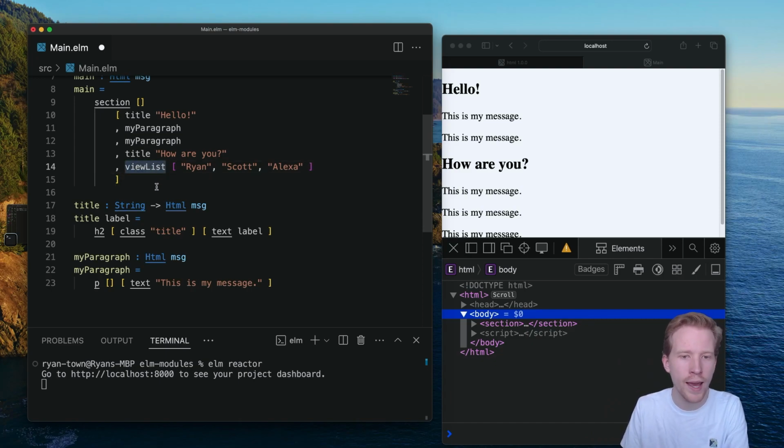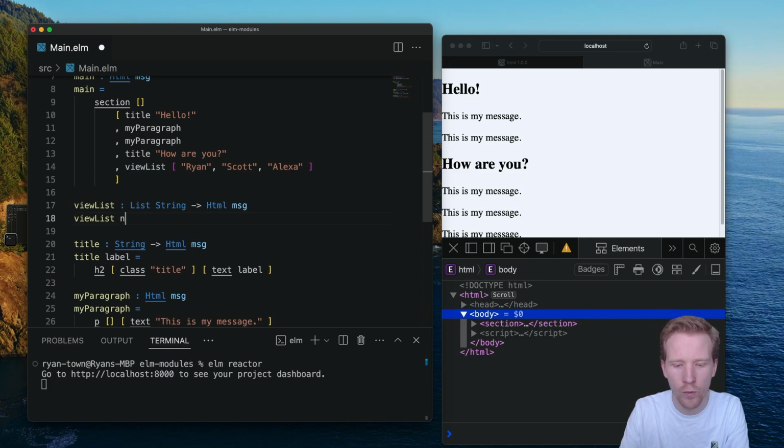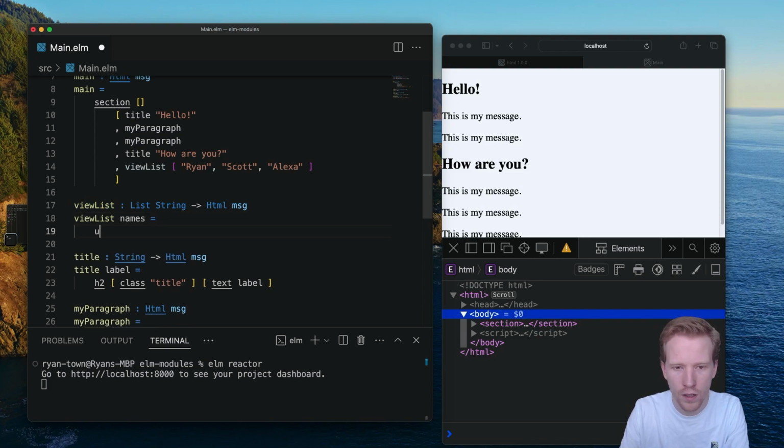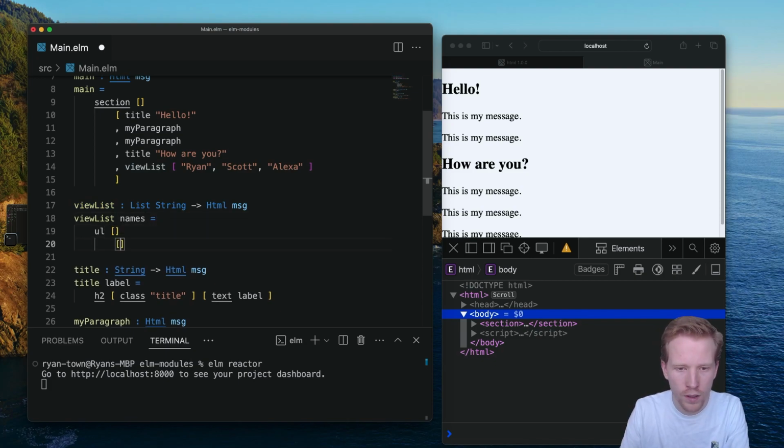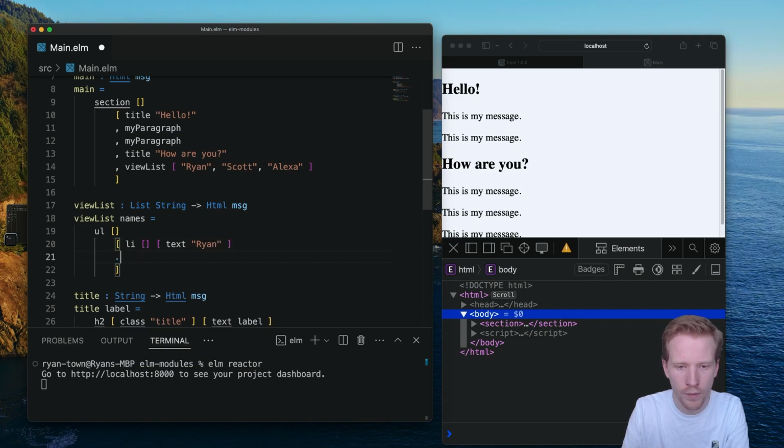We can just pretend we have a function called viewList that's going to render that bulleted list for us. Where if we give it a list of strings, it's going to be able to figure out how to render that. So here are our names. We can use a UL element. Normally a UL element has these LI tags in it. And then we can have like a name like Ryan, something like this.